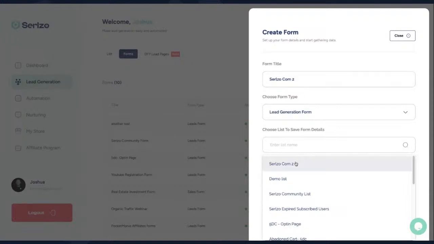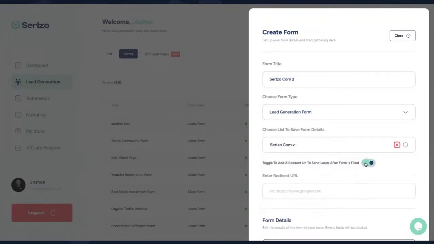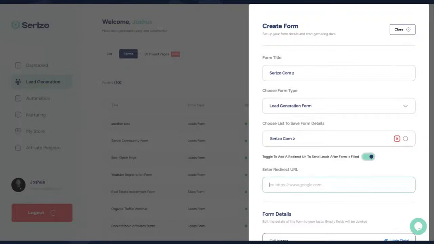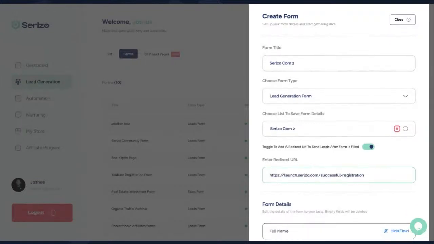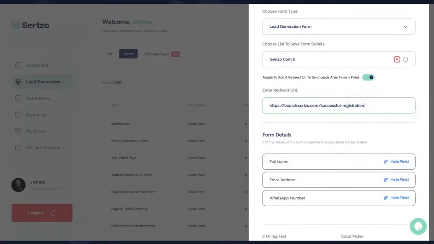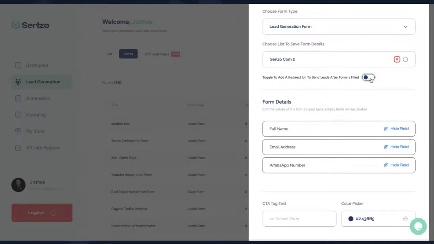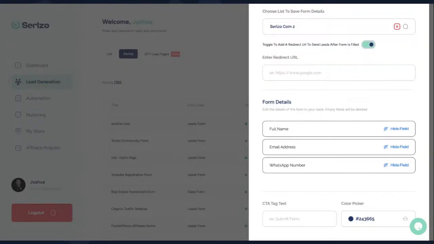Now select the list called Serlzo.com2, and then I'm going to add the redirect URL, right? So let's use this redirect URL. It is the page I want to redirect people to after they have filled my form. It could be your WhatsApp page, it could be a Telegram channel, it could be anywhere you want to take them after they have filled the form. And if you don't have anywhere to take them, you can just not activate this feature. Once they fill the form, it shows them they successfully filled the form and then disables the form for you, and they can still stay on the same page. Okay. But let's allow this for the sake of this.